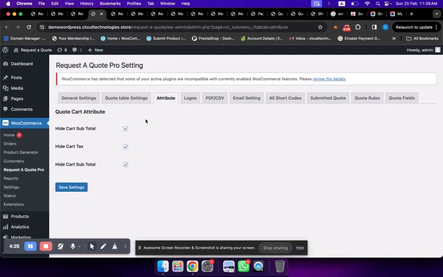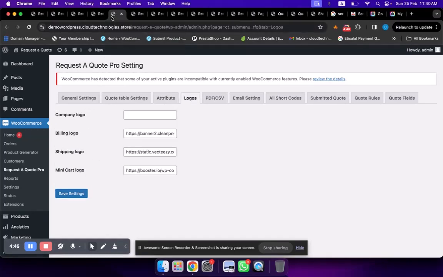And then moving on to the next setting, which is card attribute. On the card page, you can see what you want to show there, like hide card subtotal, hide card text, and hide card subtotal. By default, these are visible, and you can always hide them using these options.